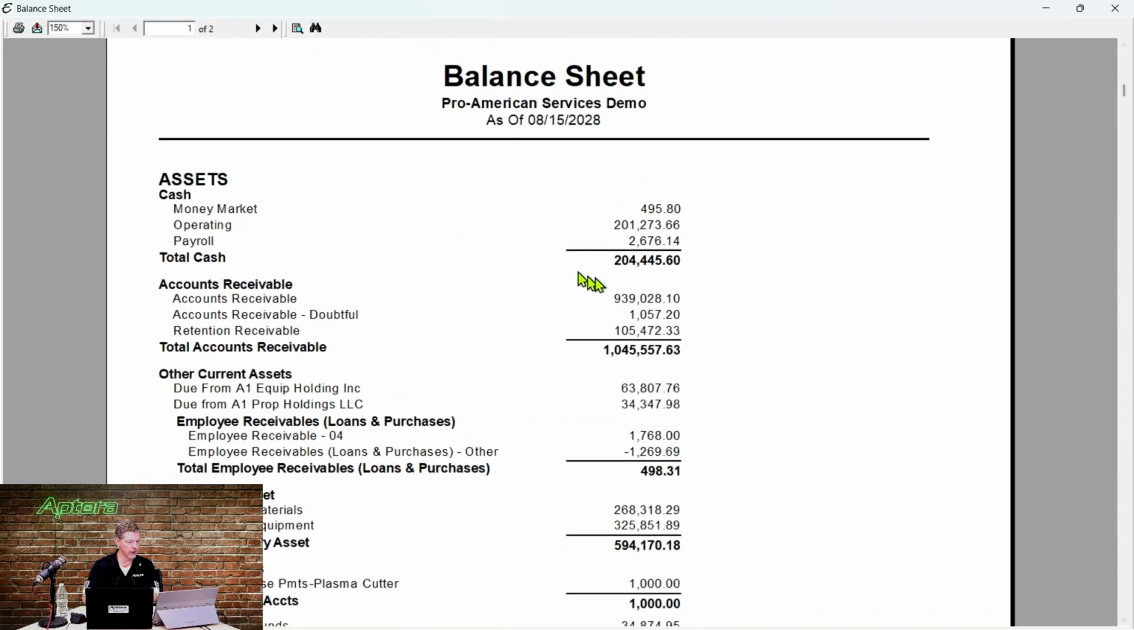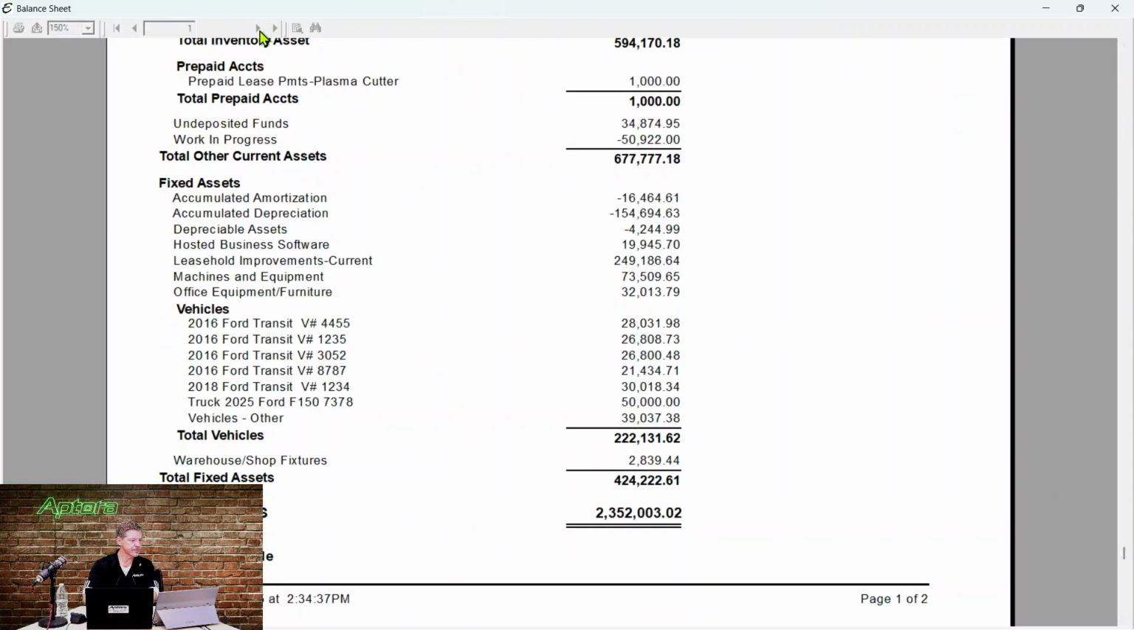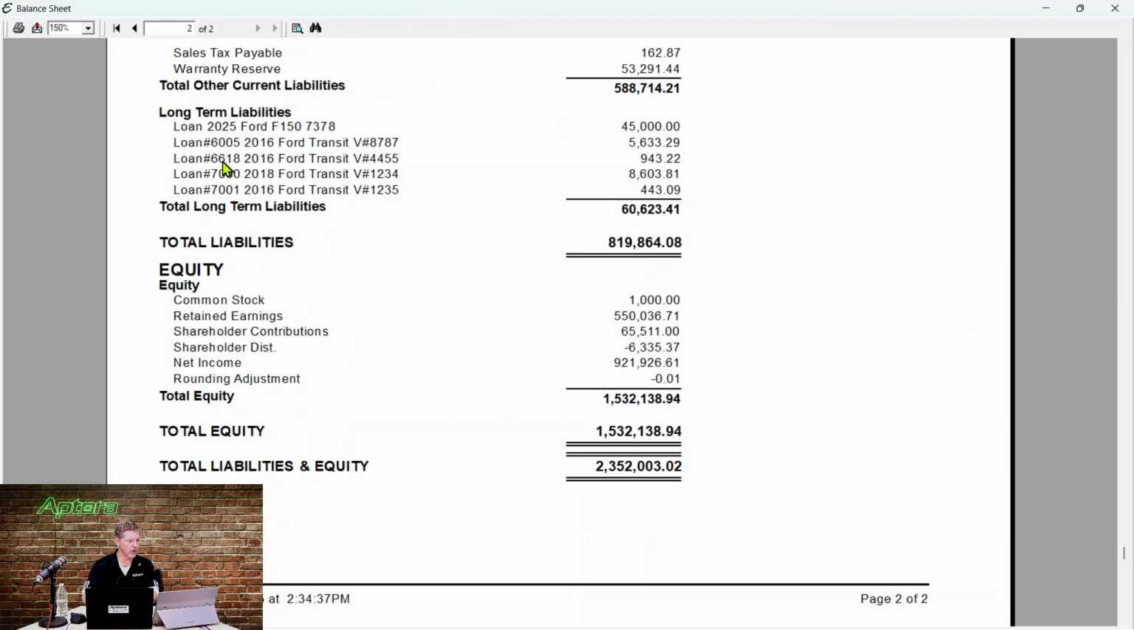So here we are looking at all of our assets. We talked about that earlier, cash on hand. Do you have that much cash on hand? Is it close? Is it totally far away from that? Your accounts receivable, are you really owed $1 million? Your inventory, does that seem about right? All right, well, here's where I wanted to go. Let's go to page 2 and look at our loans.